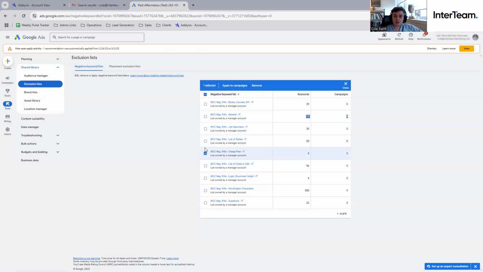Cheap and free, that's pretty self-explanatory. Just phrase match negative keywords for cheap/free. Login, download. This is really useful for branded or competitor campaigns, excluding terms like login, download, install, in phrase match so that we are not targeting anybody who has already purchased a competitor software or our own software users. People searching for, let's say, Inner Team is a SaaS solution, Inner Team login. That's a current customer. We do not want to target them with ads. If they click on an ad, it'll be a waste of money.